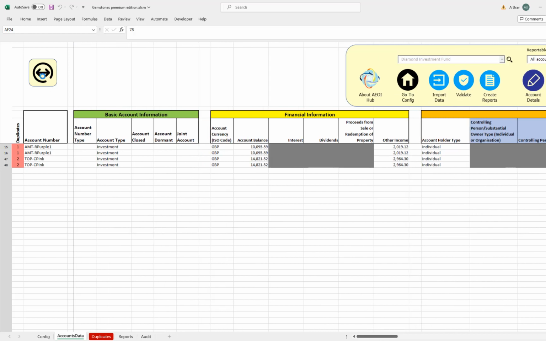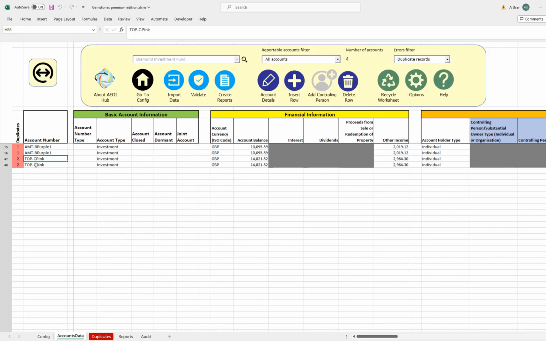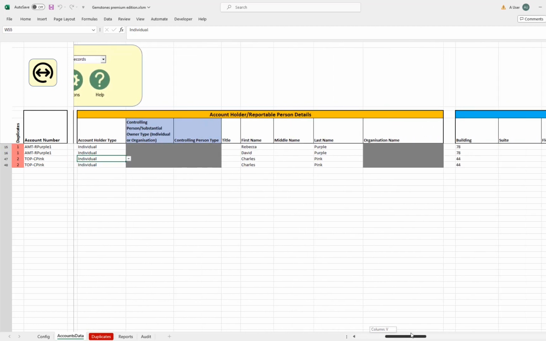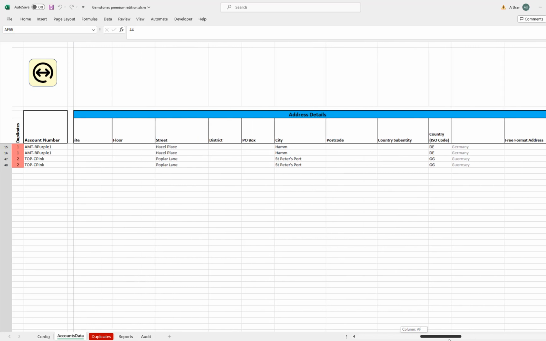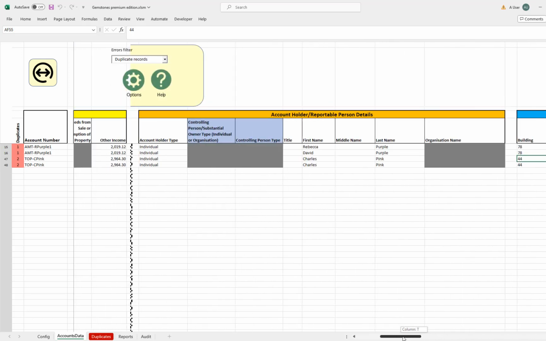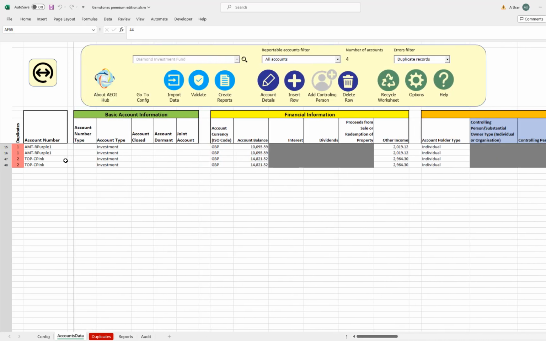Whereas if I look at the second set of records I've got here, pink, the values are looking the same, individual, and actually the name and the address and all the details look like they're the same. That looks like that is a duplicate record, an error.